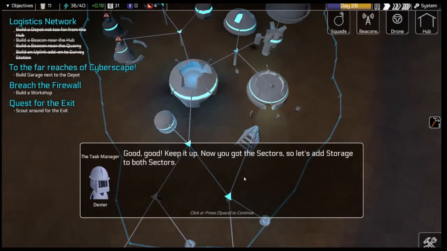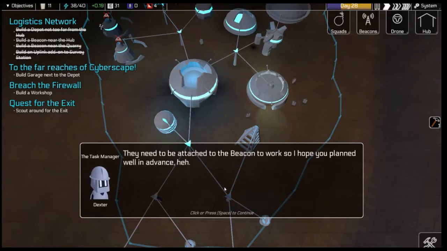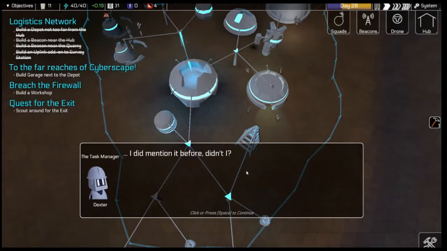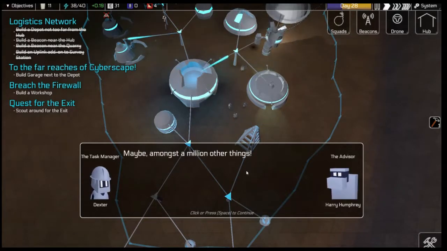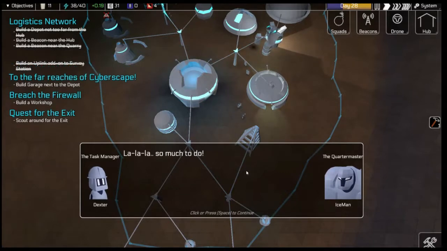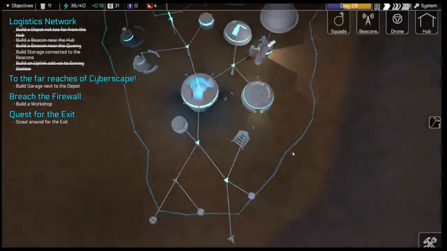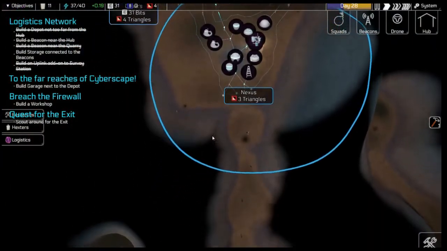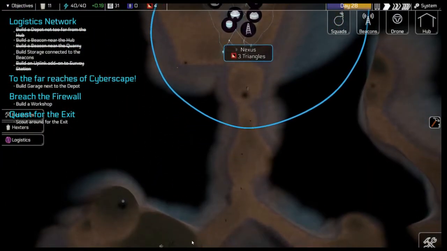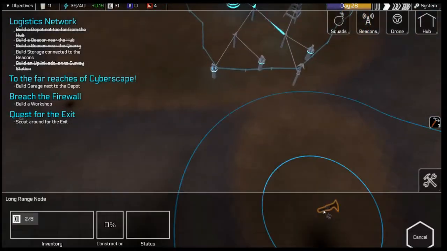Now you've got the sectors, so let's add storage to both sectors. They need to be attached to the beacon to work, so I hope you planned well in advance. Yeah, right. I did mention it before, didn't I? Nope. So we need to do storage on the beacons. And I kind of want to get this pathway built. So, fun and games.